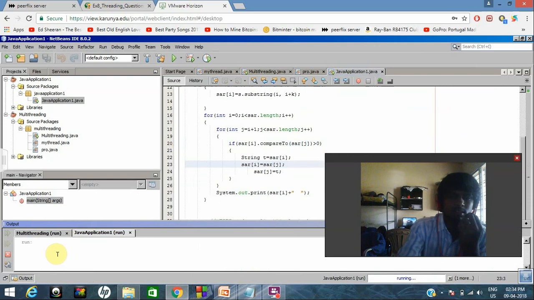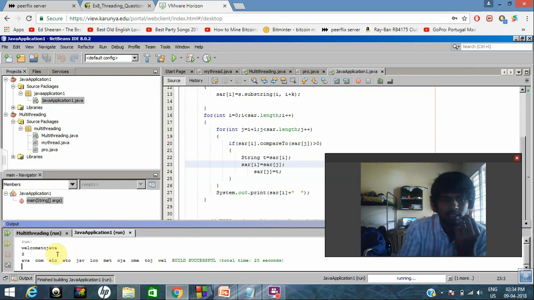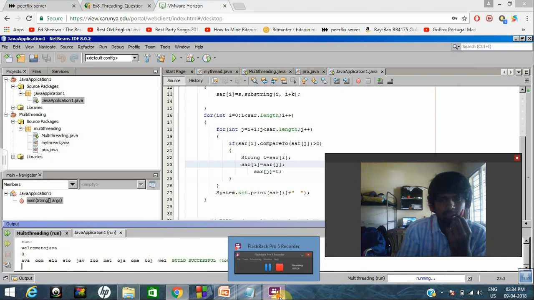So we'll go welcome to Java. And we'll give the length of the substring. As you can see, all the substrings are of length 3 and they have been arranged in the alphabetical order. Thank you.